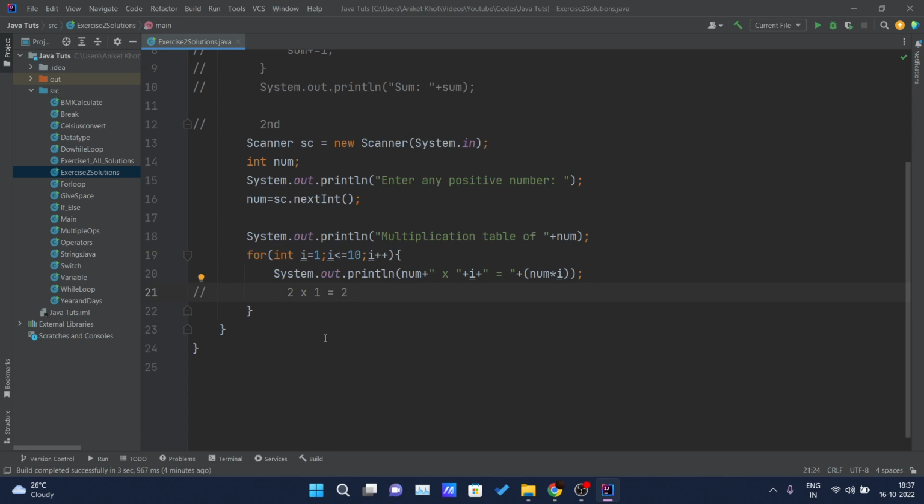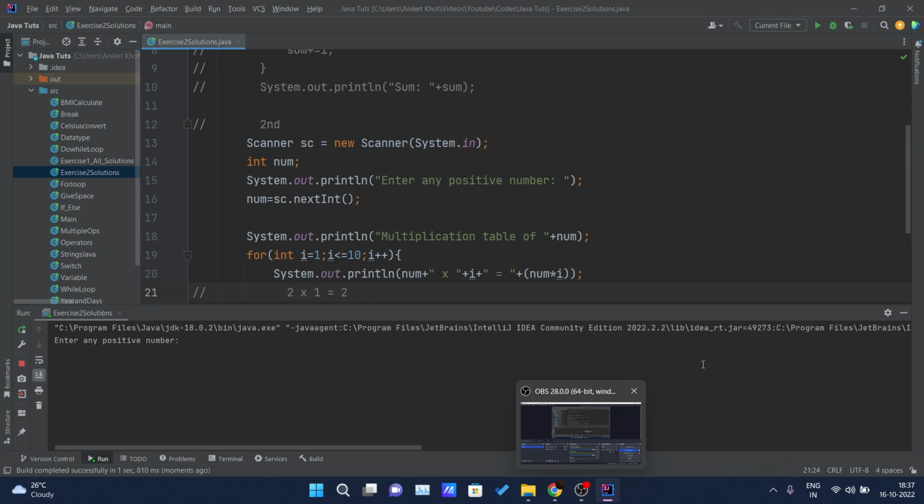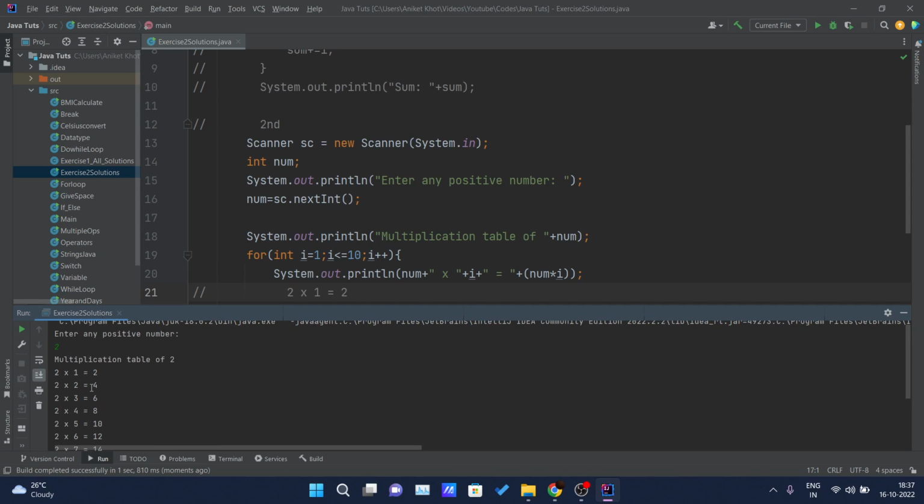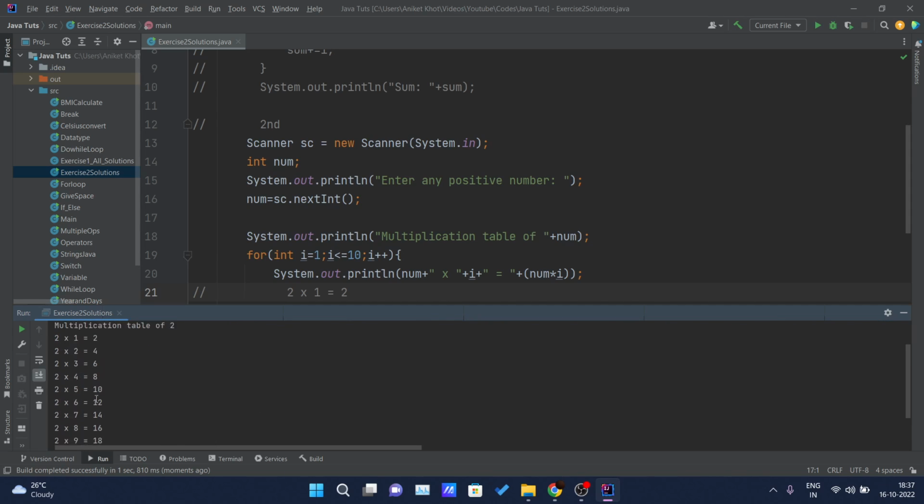Okay, so let me just run this. I hope this will work. Enter a positive number. Suppose I enter 2, so here you can see 2 1s are 2, 2 2s are 4, 2 3s are 6. Likewise all of the 2's table gets printed on the screen.